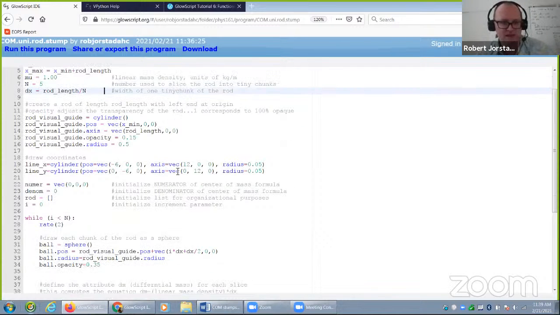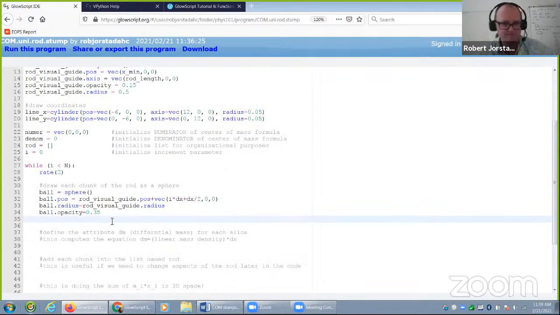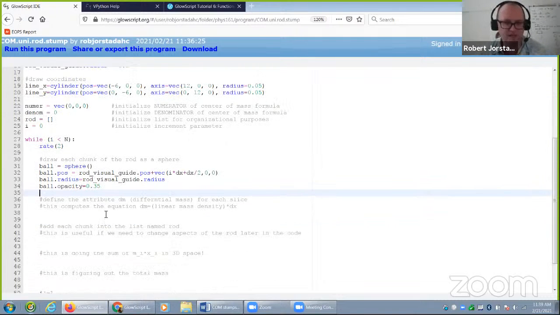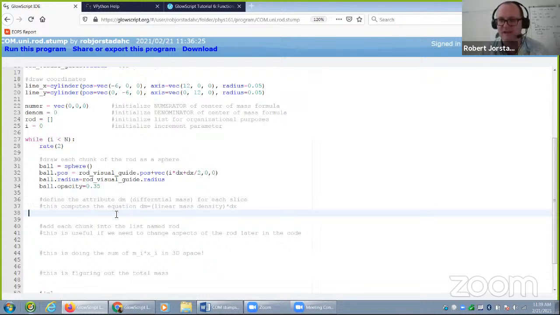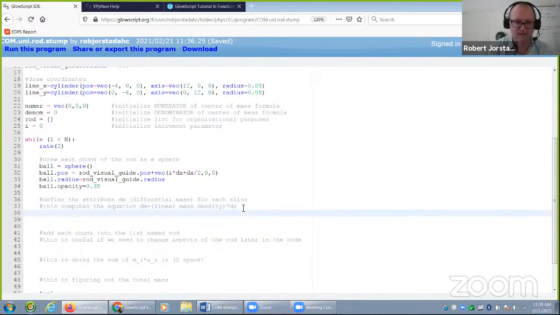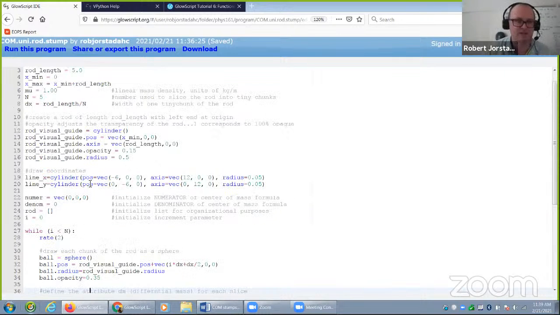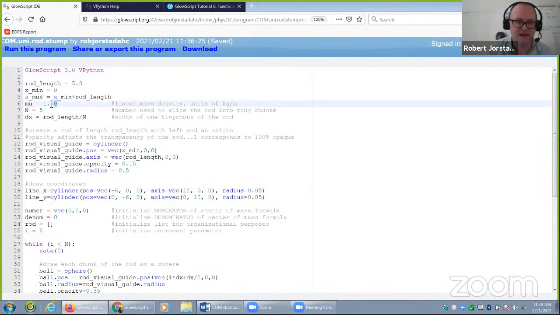All right. So now let's go down into here. Let's say I want to determine the mass of each chunk here. The balls are like little chunks that are building up the rod. So let's figure that out. Let's define a new attribute, ball.dm. Let me make sure I'm doing it the same way I wanted to do it before. Equals mu star dx. Now, what the heck is mu? Did I do that up here? Yes, I did. I defined the mass density.